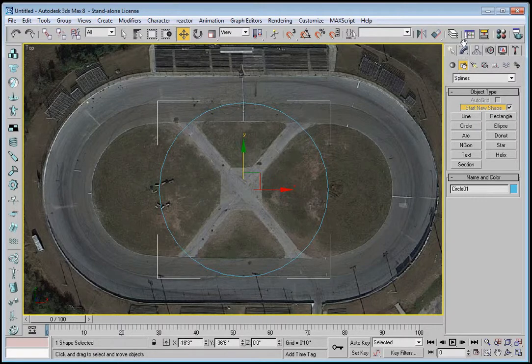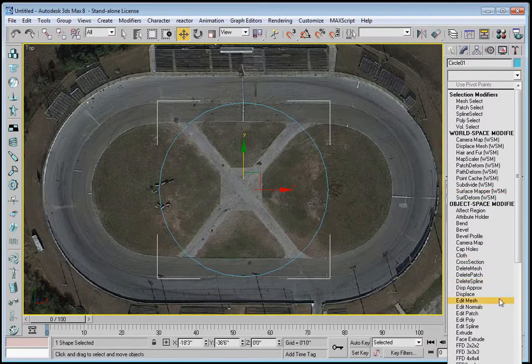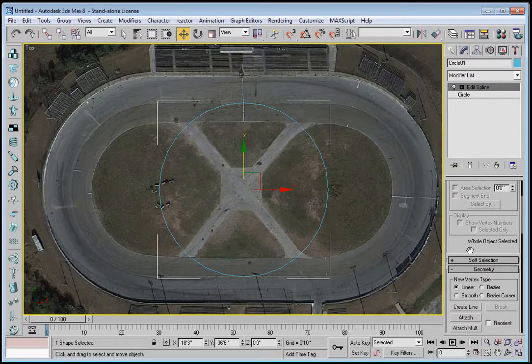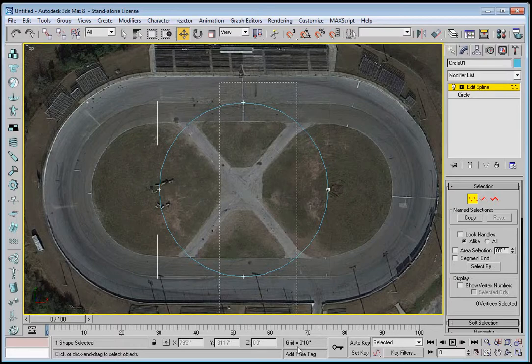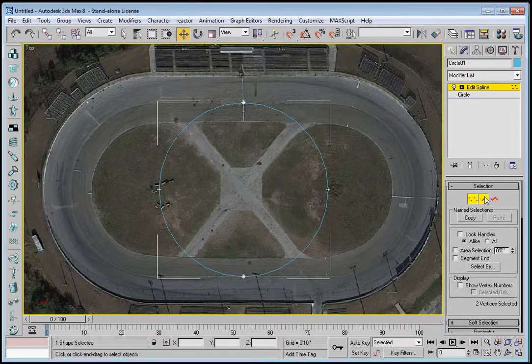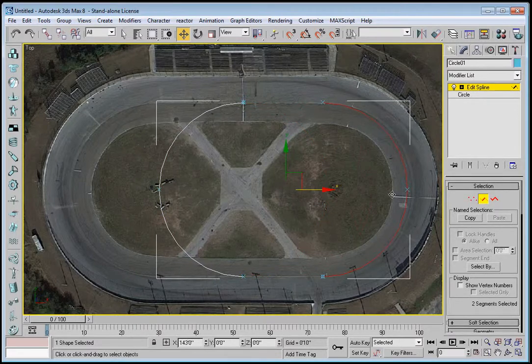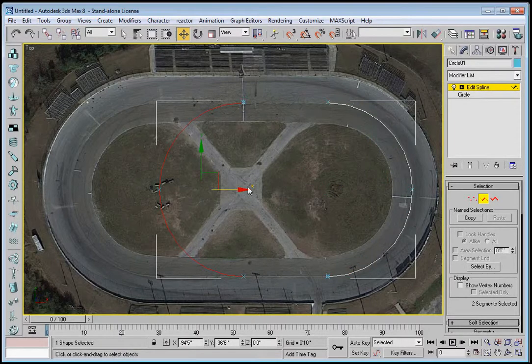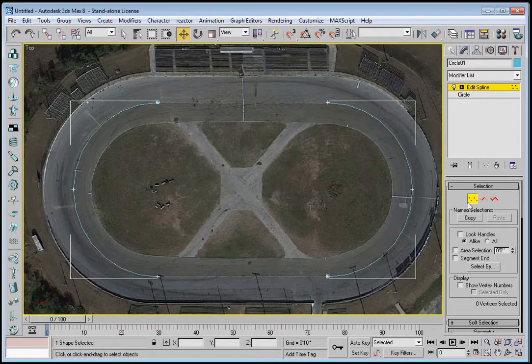So I make a circle, go in the modifier tab and edit spline, and I'll break the top and bottom vert so that makes two separate elements there on the same shape. And you can see how almost exactly round this track is all the way around. It makes life really easy, especially for making a tutorial like this.